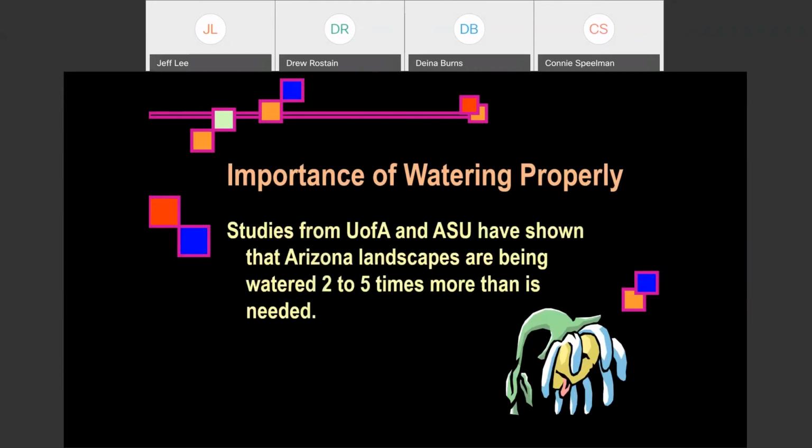Studies from the University of Arizona and Arizona State University over the years have shown that, on average, Arizona landscapes are being watered 2 to 5 times more than what they really need. Now that's an average, so there are people who actually use less water on their landscapes than what our science tells us it needs. There are some people that do a pretty good job of watering, but a lot of people put way more water on those landscapes than they need. And some people so heavily overwater that they actually end up skewing the average on that data.